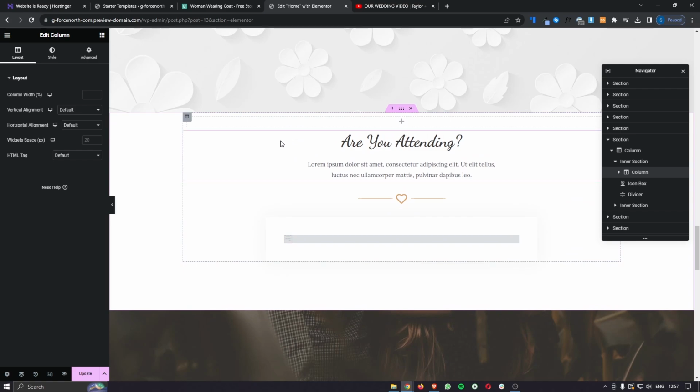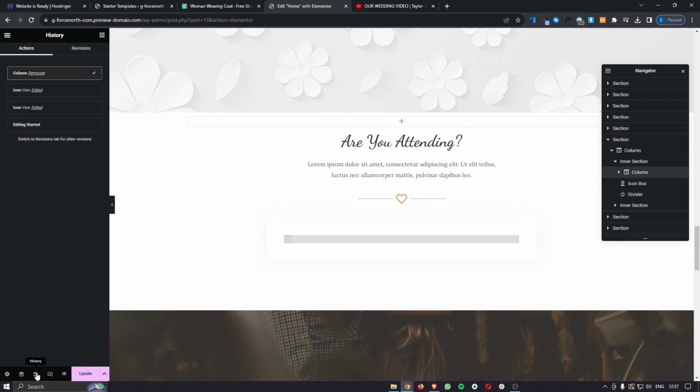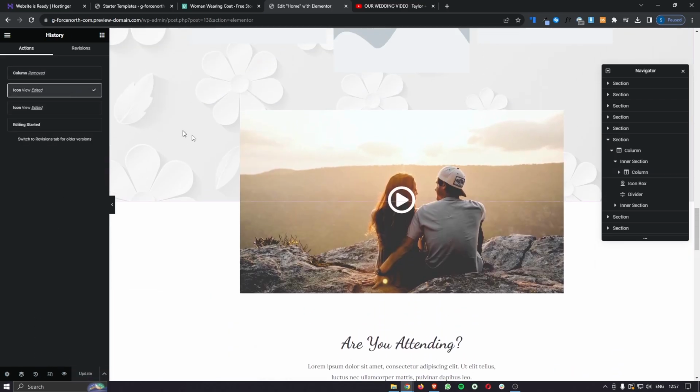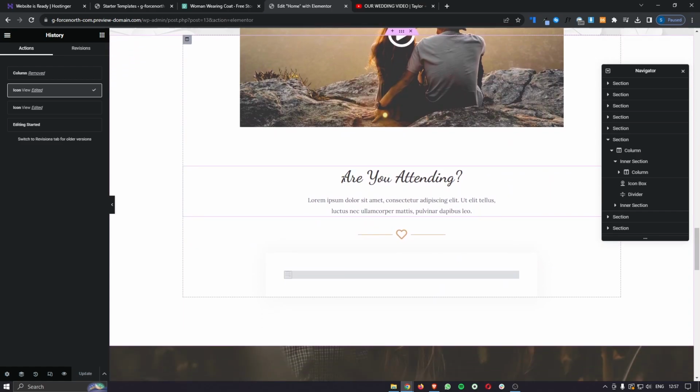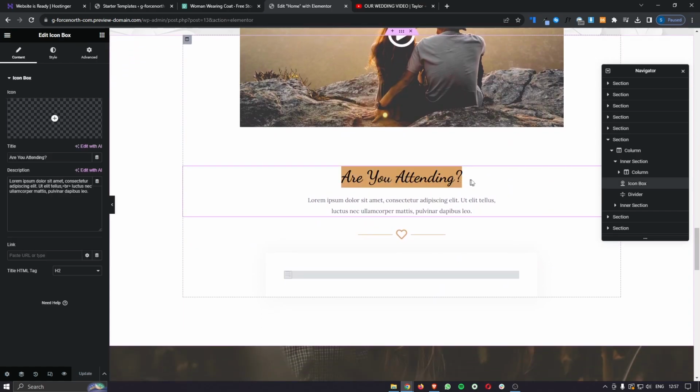However, we are still left with this section that allows people to fill out the form. So that is how you can delete the video. I'm just going to go back and add this back in. Okay, perfect. And then we can go down, and as you can see, it says, are you attending? This is where we can add a form for people to fill out with their name, if they are attending or not, and everything like that.